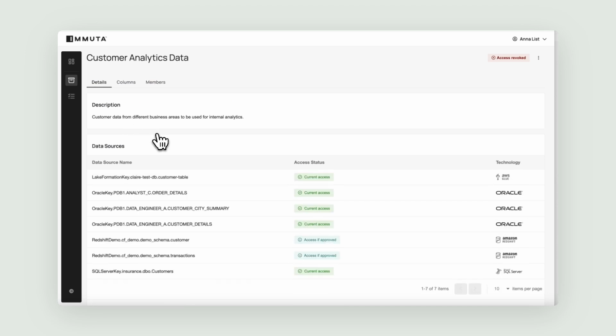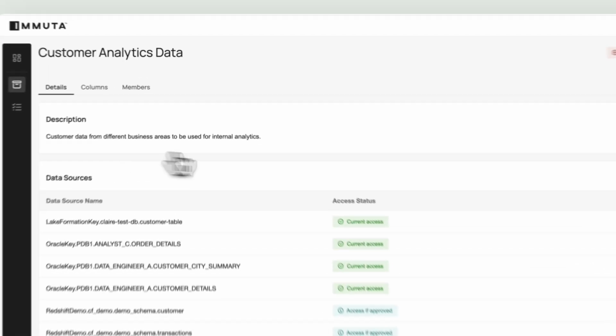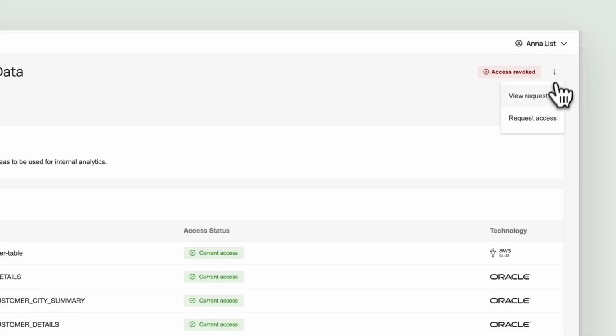So if I click into it, I can see that there are several tables that I actually already have some access to across a number of different technologies. For example, AWS Glue, Oracle, SQL Server, in addition to, of course, Redshift. I don't have access to the Redshift assets yet. I need to get approval first before I'm able to access those. Because they're going to be pertinent to my analysis, I need to request access. So I'll go through the flow now.